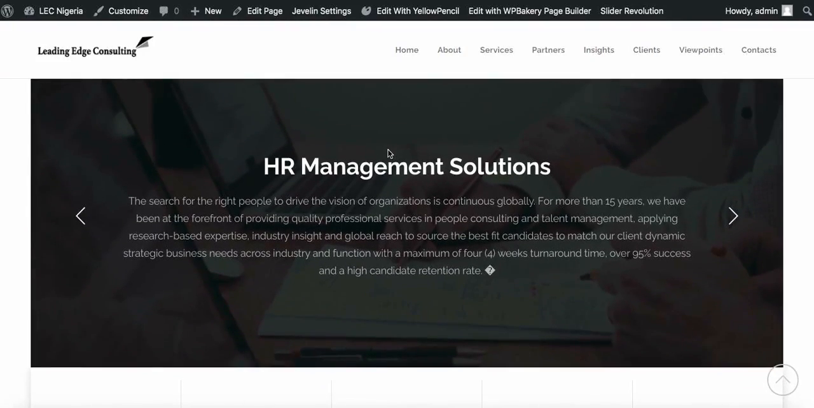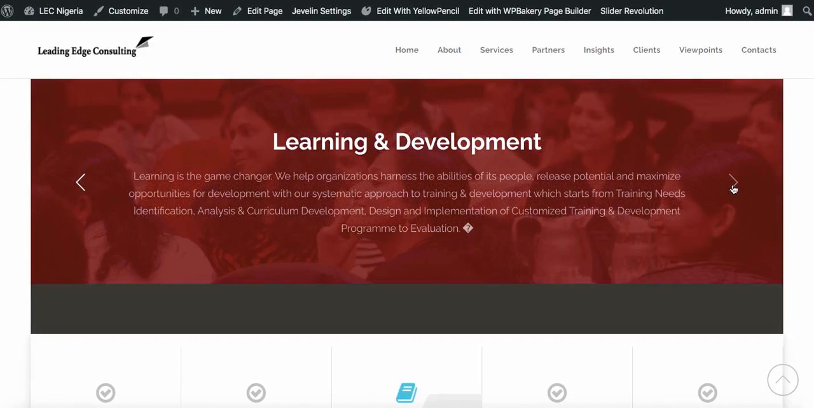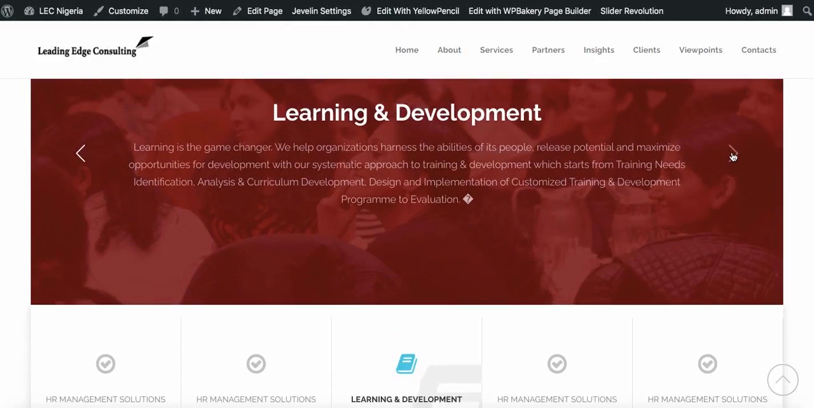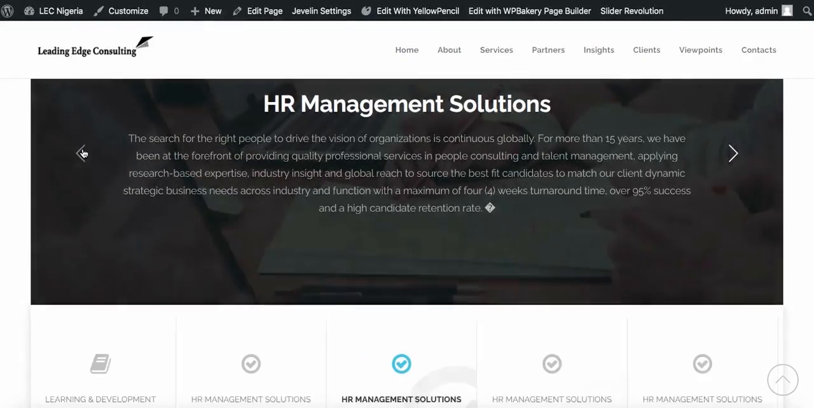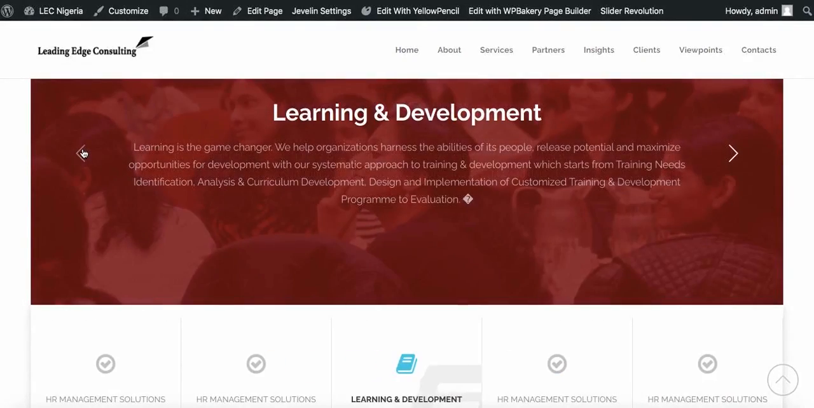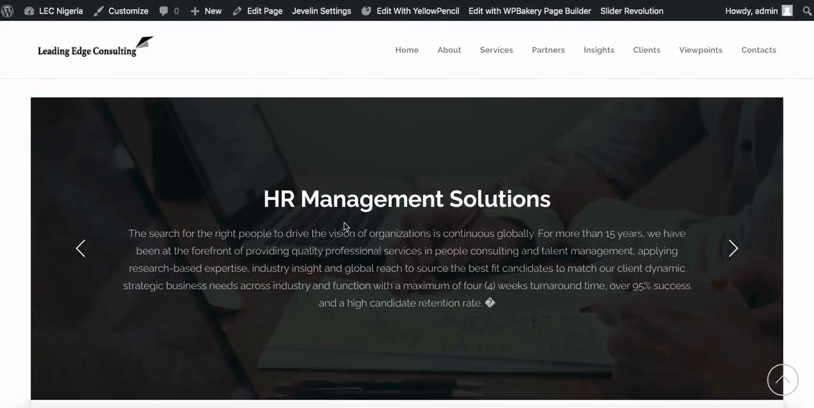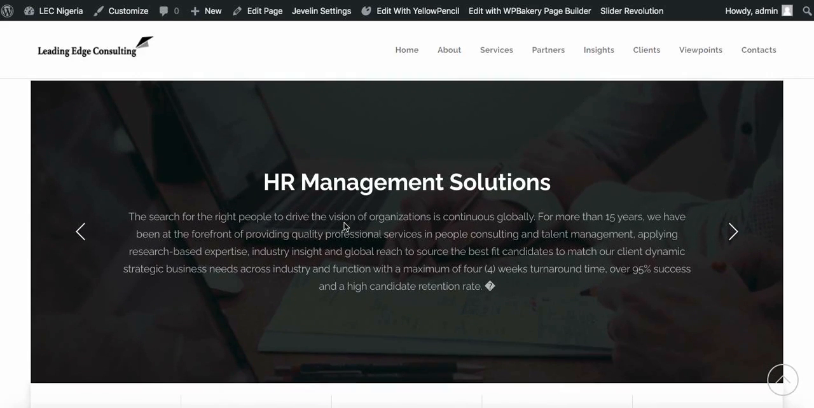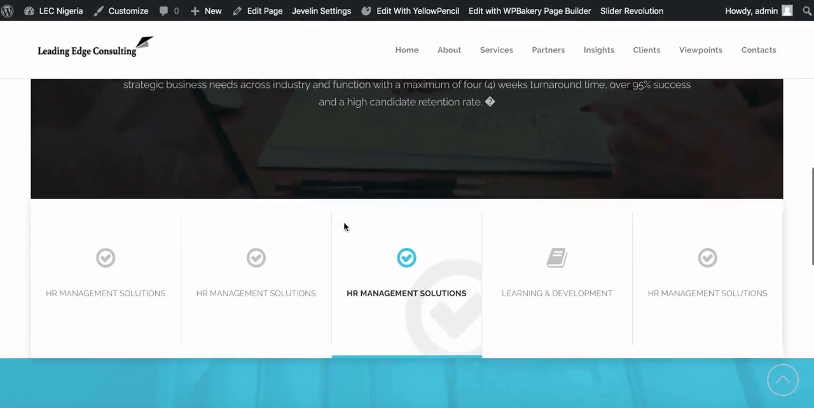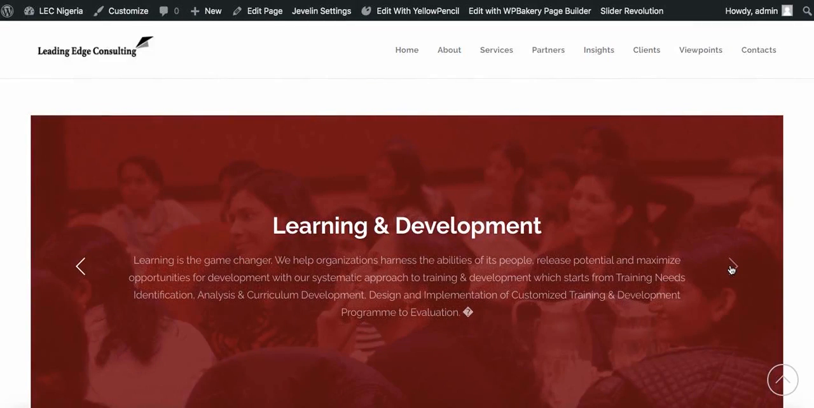Okay, so there you have HR management solutions, and you could easily click on this. It's going to take you to learning and development. Ideally, when we're done with everything, because these were just duplicated, it's going to look great, and it's not exactly what the client has requested, which we can do, by the way, but we're doing something really cool here as well. So there you go. Does it look nice? It does look nice.